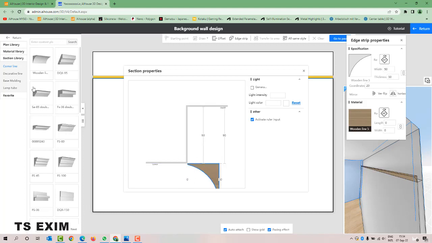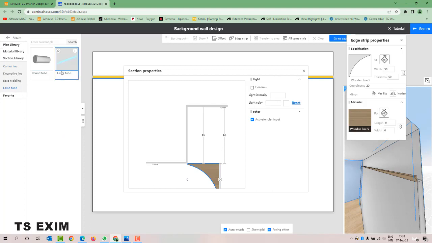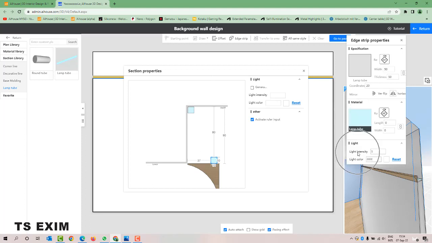Next, come here, lamp tube from the left side. Then I bring out one here, so one at the corner here, one at the top here, like this. Then select my lamp tube. Light intensity set to 10. Same goes for this one, I set to 10. If you want to go higher, you can go higher.